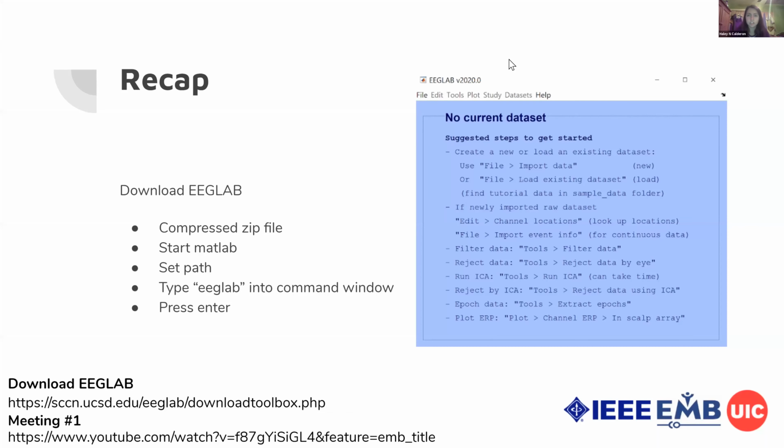You're going to get a GUI pop-up that looks just like this. This is EEGLAB. You can code everything if you wanted, but because we already have this nice GUI, we're just going to use it.